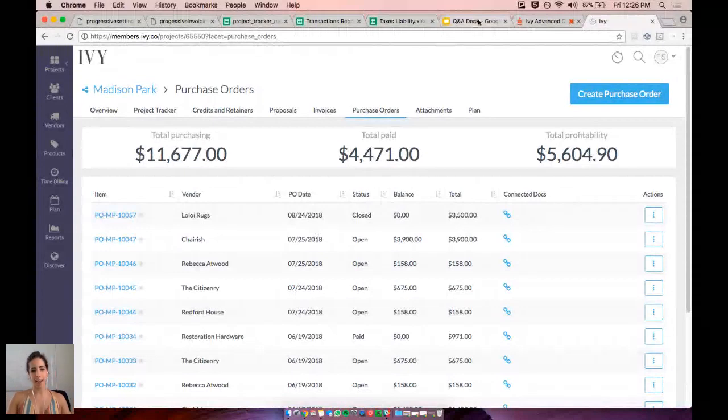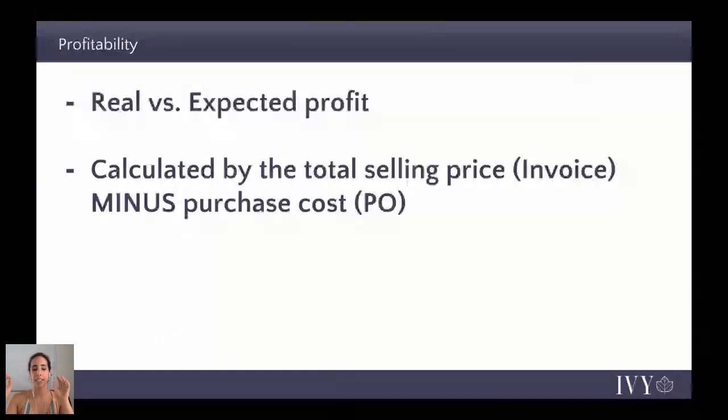So let me expand on what is profit. There's two different kinds of profit. There's real profit versus expected profit. So in the example that we just did together, where we went from a proposal to a PO, I gave the example of Loloy coming back and telling me there's a $500 difference. Had I calculated my PO, or my profitability, with the expectation that the cost on my PO was finalized, that would be my expected profit.